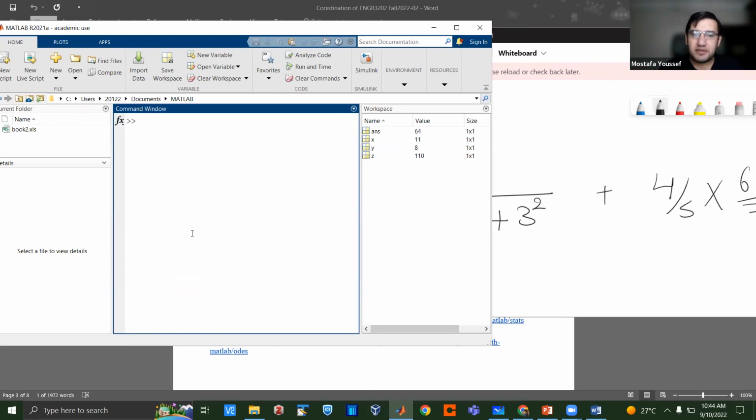clc is gonna clear the screen. It will not clear the memory. As you see, ans, x, y, and z are all still in the memory. They haven't been deleted. So clc just clears the command window. If I type clear, then it clears the memory. It erases the variables. Now let's go back to our exercise.